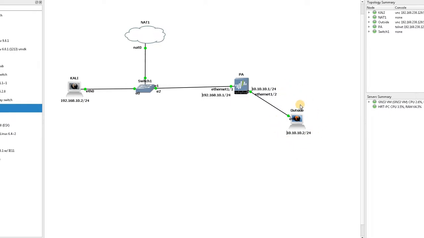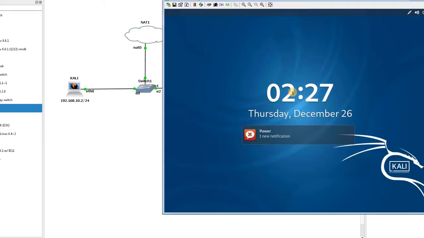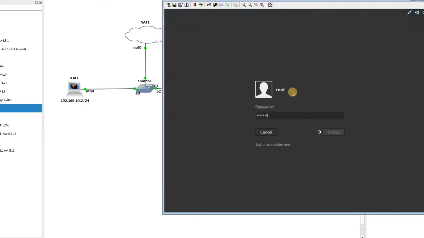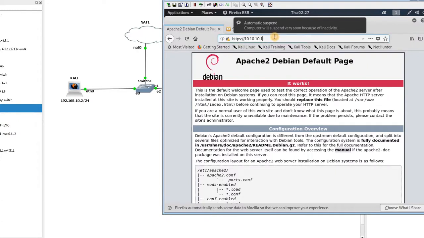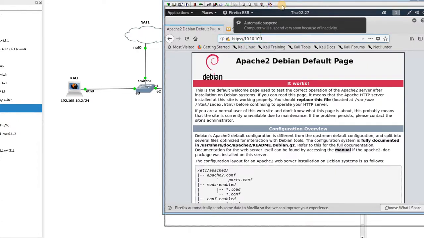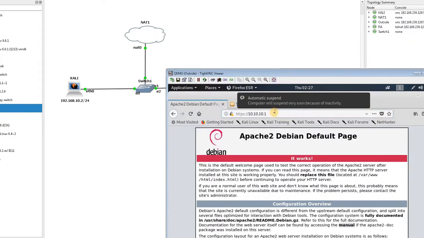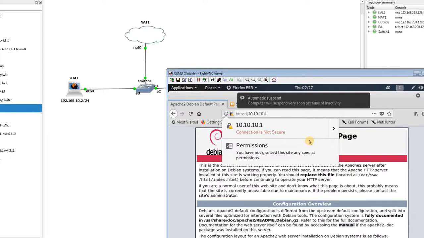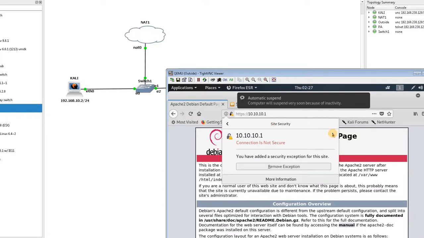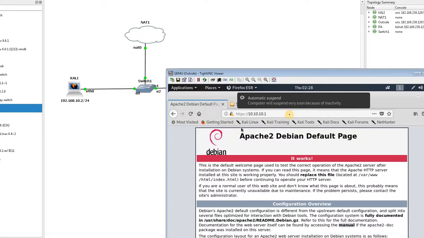I want to show you that our outside user types in the browser HTTPS 10.10.10.1, and immediately they can reach the web server through this IP address. Again, this one has a certificate, and the certificate is installed in the Kali Linux.